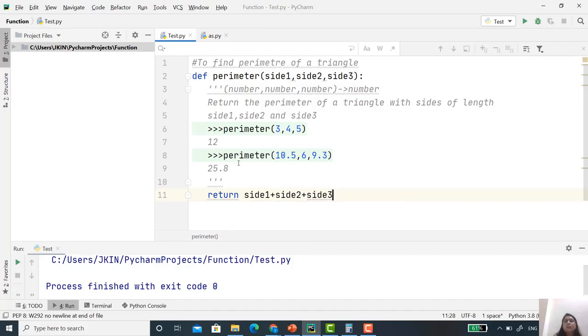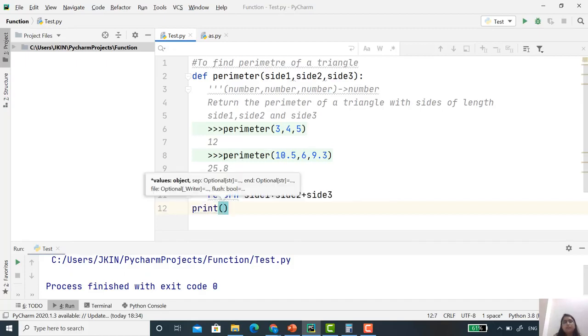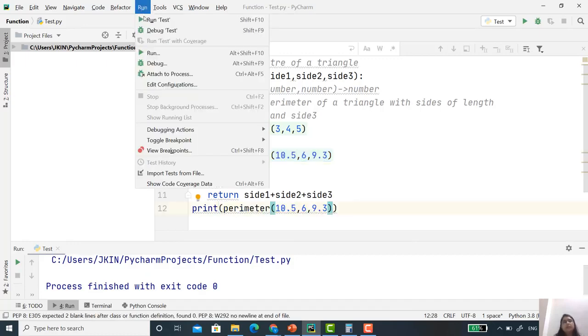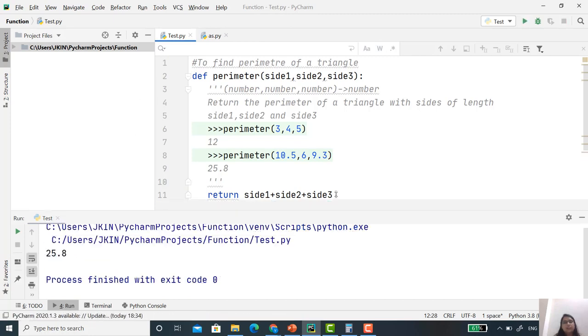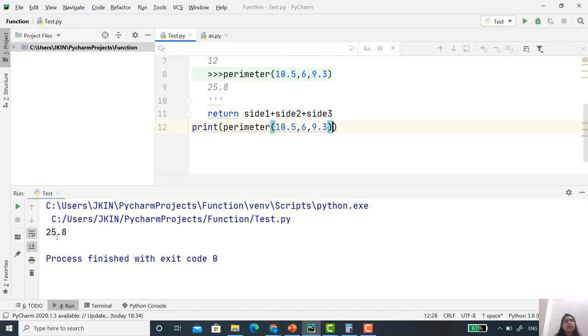Now, how can I check whether my function is working properly or not? For that, you have to write a print and then pass this example here. Now let's run this and we will check. Yes, it's 25.8. We know the perimeter of 10.5, 6 and 9.3 was 25.8.